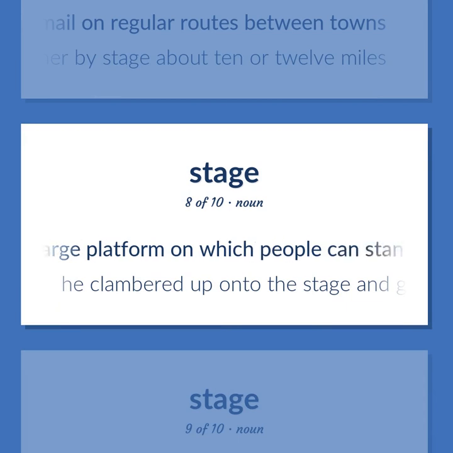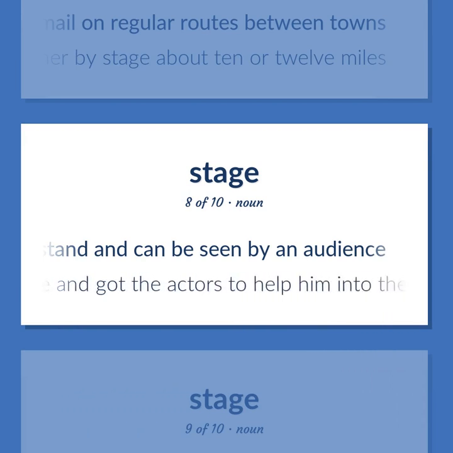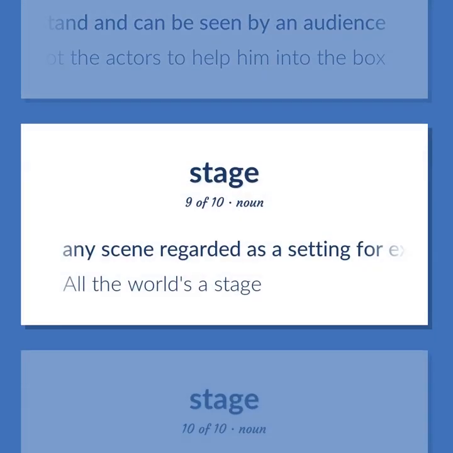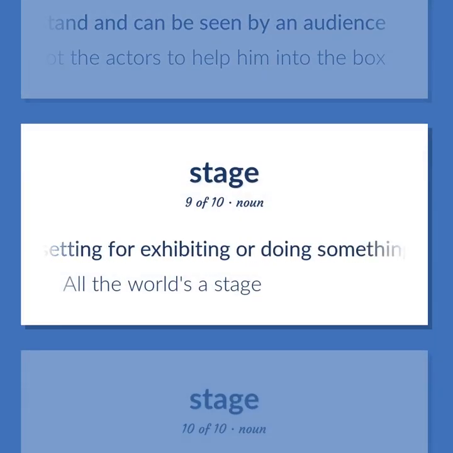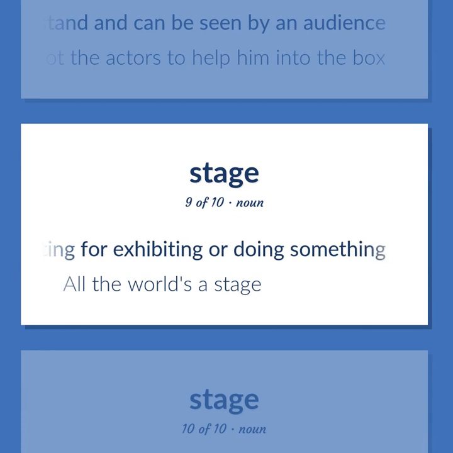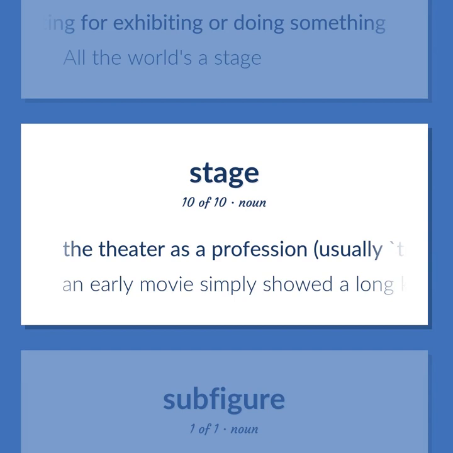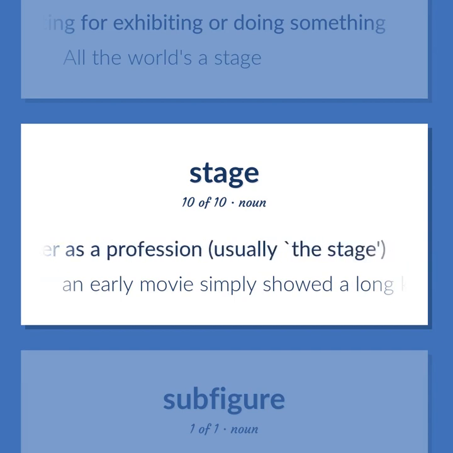A large platform on which people can stand and can be seen by an audience. He clambered up onto the stage and got the actors to help him into the box. Any scene regarded as a setting for exhibiting or doing something. All the world's a stage. The theater as a profession, usually the stage. An early movie simply showed a long kiss by two actors of the contemporary stage.